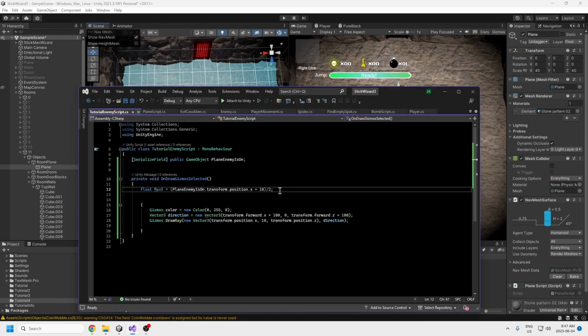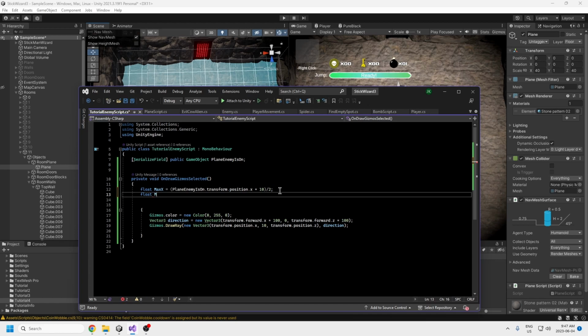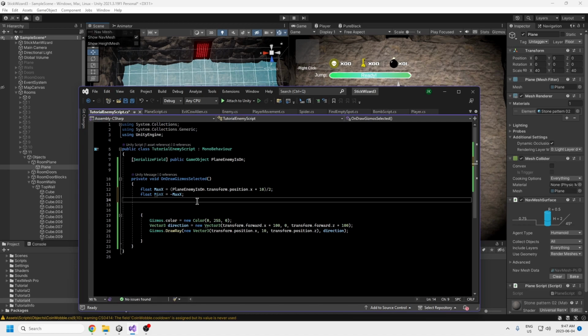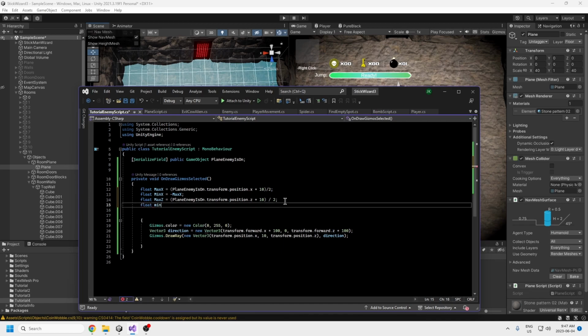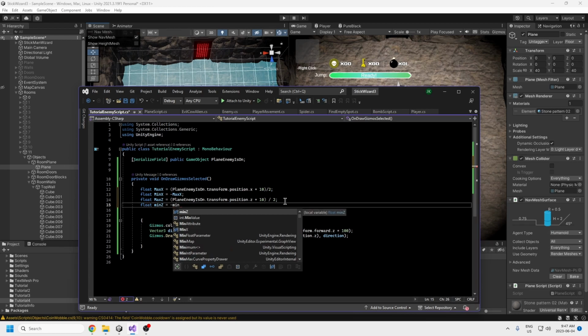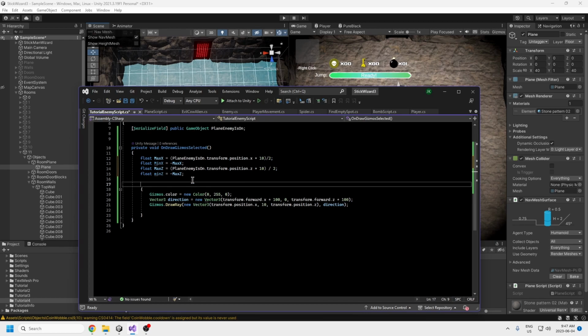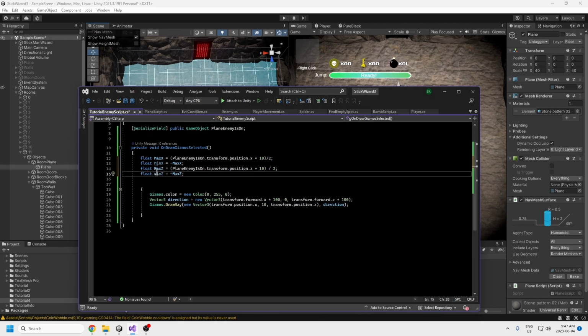So the min X is just negative the max X. And this is the same thing for the Z-axis. I'll just copy paste this. Okay, so now we have the max X, the min X, the max Z, and the min Z. We don't need Y, obviously, because that's vertically up and down, so we're not going to be moving the character up and down. Our character doesn't jump or do anything like that.